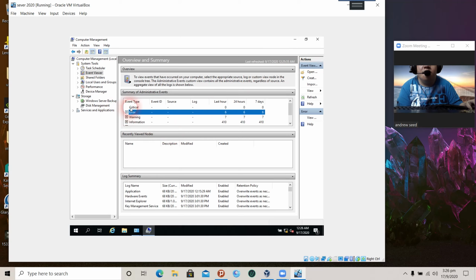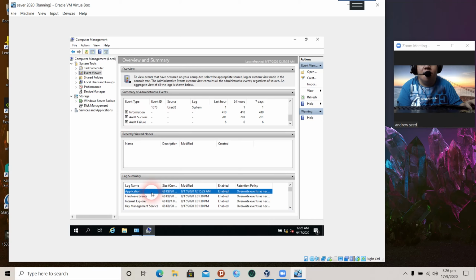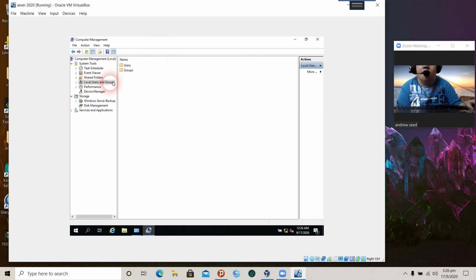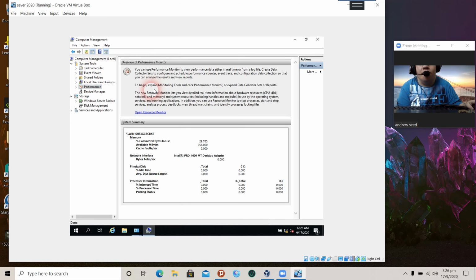You'll see error, critical, and warning. But it's not really something that you need to do. It's just like this will tell you all sort of things. And you also have local user group, performance monitor, like earlier I showed you already.